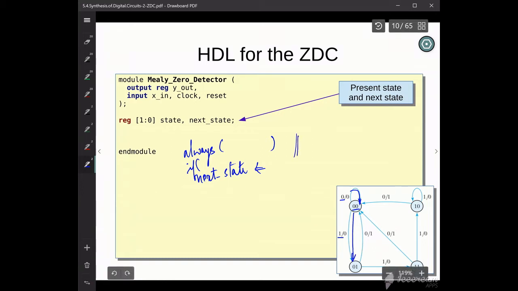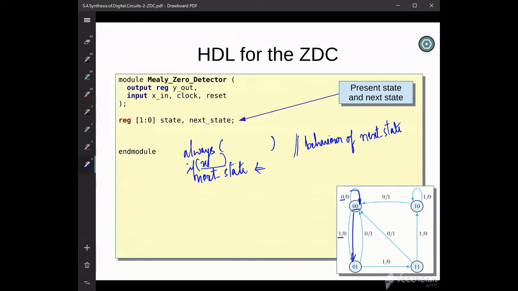So we need one always block to describe the behavior of state transitions, or let's say the behavior of the next state, right? So when does our next state change, and what are the new values of the next state depending on how the input changes. That is one always block. That's the first always block.